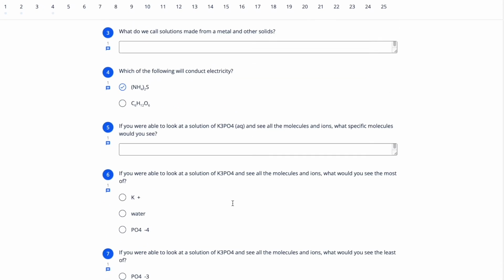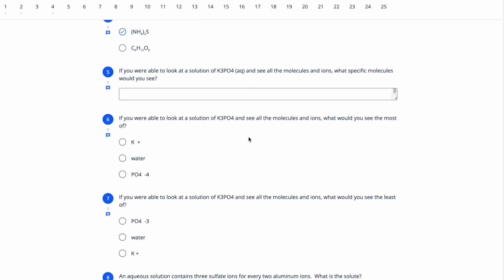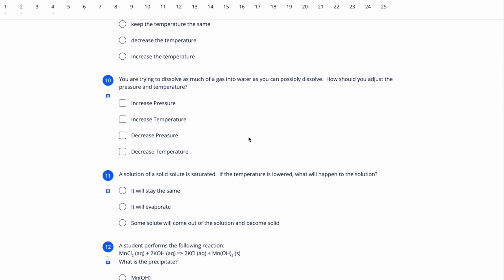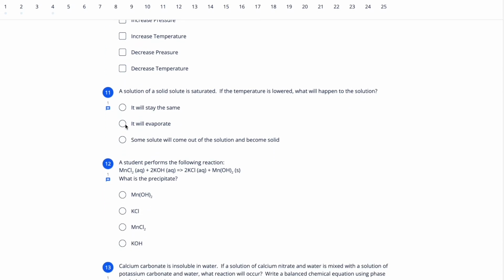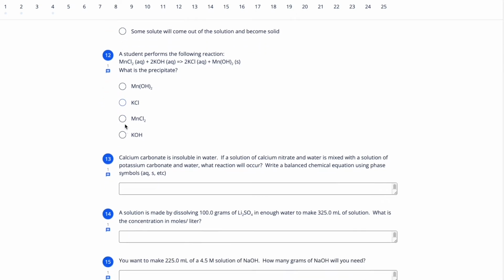I'm going to scroll down and you're going to see a question that instead of having circles next to the multiple choice, it has squares. Those are questions that are multiple selections, which means you can actually select more than one answer for those questions. Keep going down here on this formative.